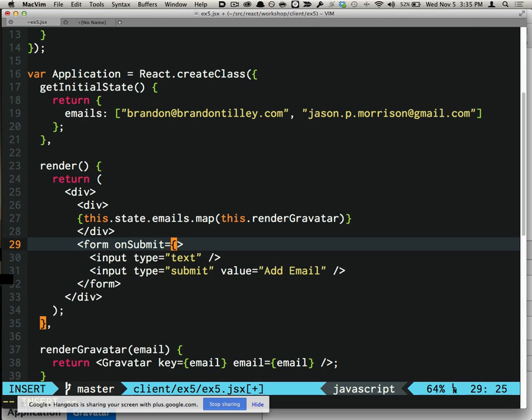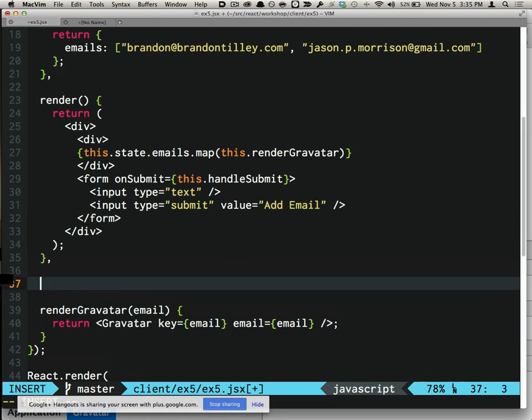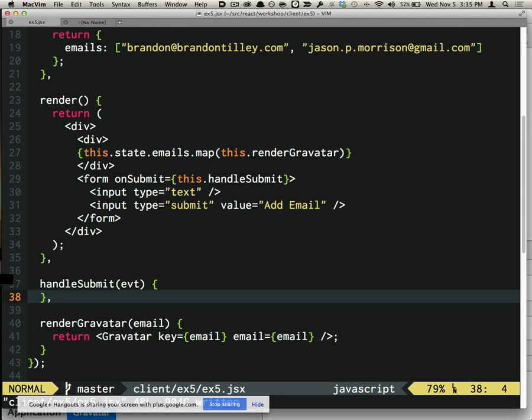Like before, we'll pass it a function reference. We'll call it maybe handle submit or whatever you would like. I'm going to put it right here. Take the event as a property just so we can keep it all on one screen.